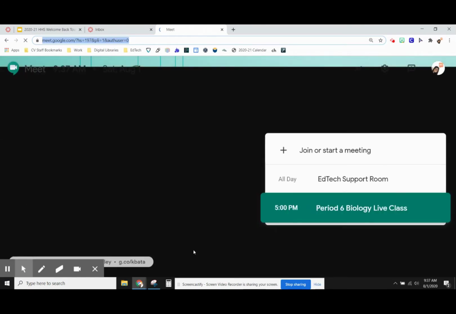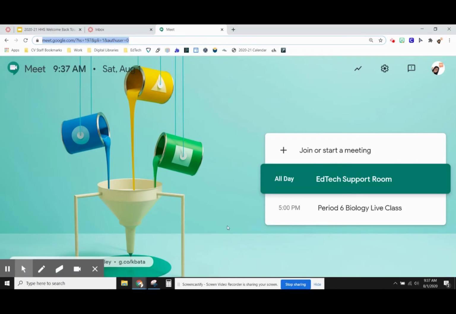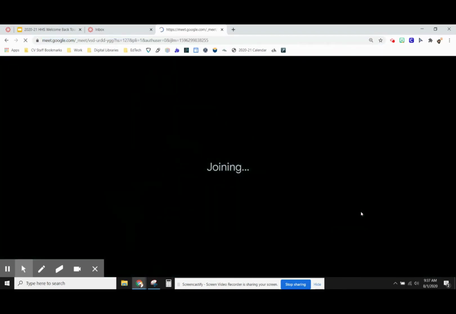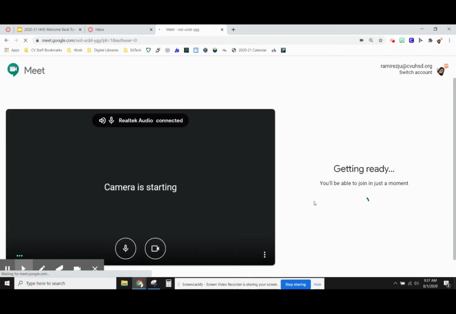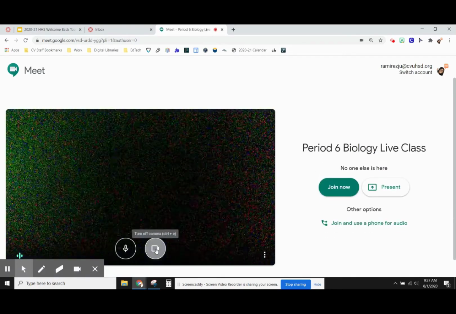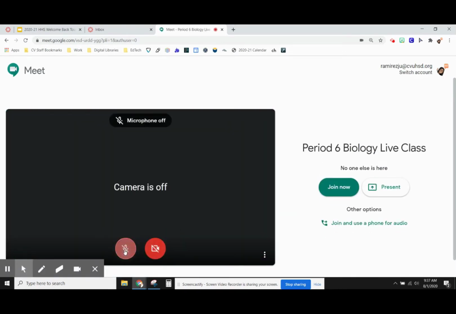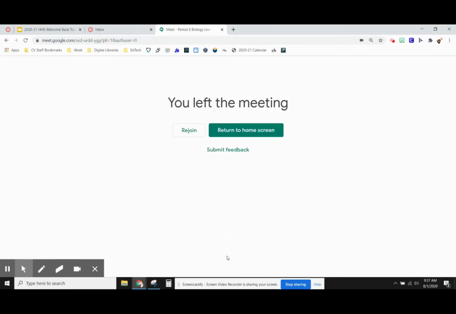This is your Google Meet homepage, and one way to join a Google Meet is sometimes it'll show up right here. If your teacher has created a calendar event and invited you, then you will be able to see the time and the class that's going to happen. So you can click on that. You won't have classes at 5 o'clock, by the way. That was just a practice class. So when you click that, it's going to connect to your camera, but you can also turn off your camera, you can turn off your mic, and then you can join the class. So that is one way to join a Google Meet.